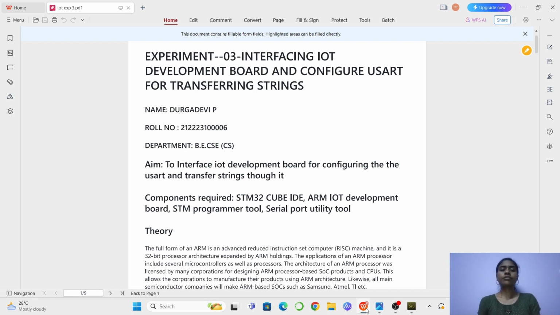Now we're going to discuss the topic of interfacing an IoT development board and configuring USART for transferring strings. This is an IoT based concept, and here we're going to transfer the strings to the ARM board.